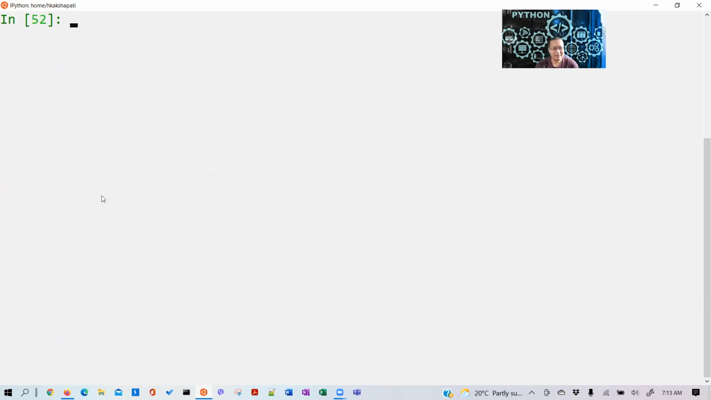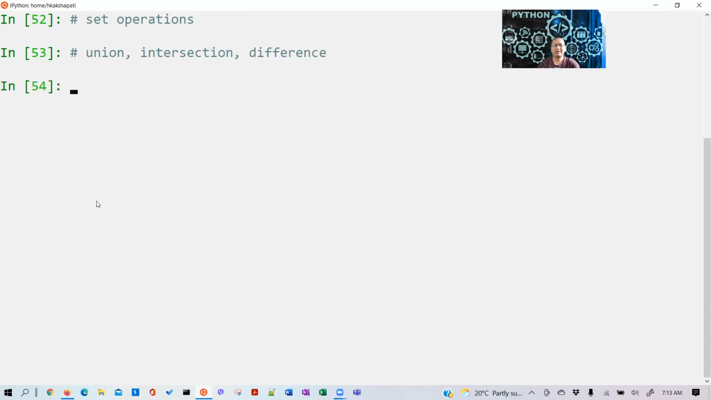Obviously, let's look at some set operations: union of sets, intersection, difference. It's a simple thing. So let's say I have a set 1 2 3 4, and another set.